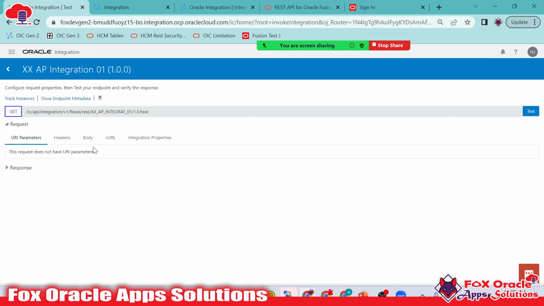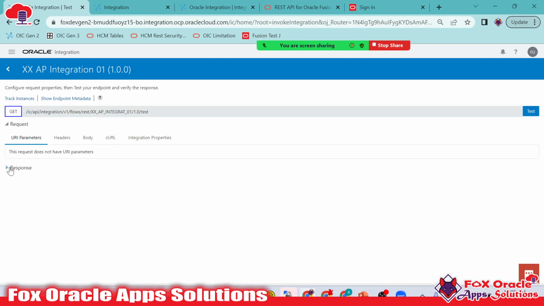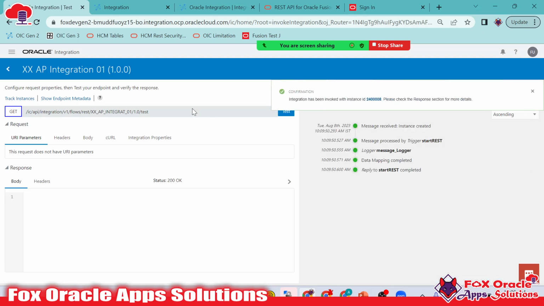And for running the integration, we need to click on this test. As this is app driven, once we click on the test, this integration will be executed. Here we have various things like header, body, all these things. This is the response, we will discuss later on. So once you click here, you can see integration activated, and this is the log message of the integration.